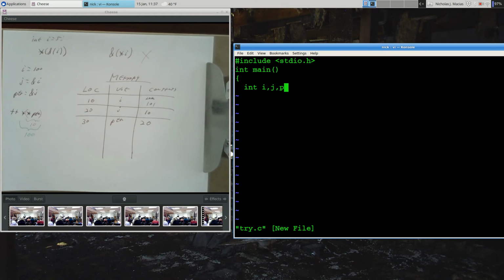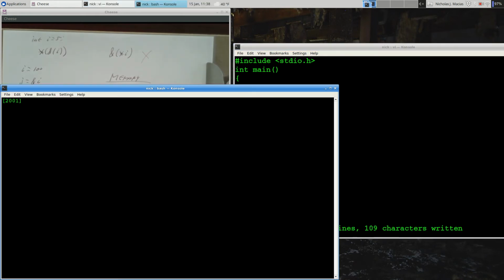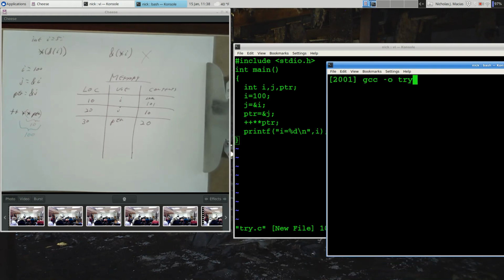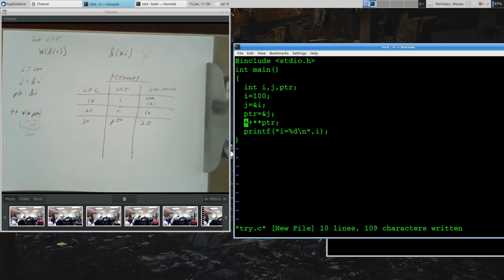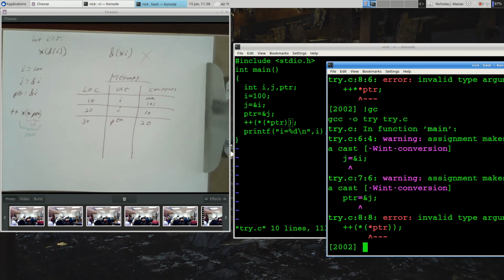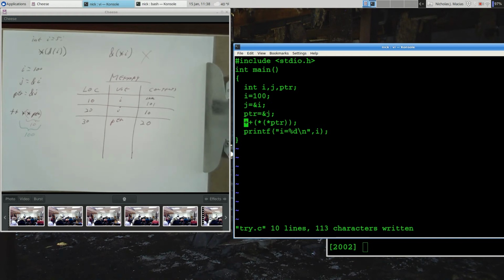What do I have? I and J and pointer. We're going to get all kinds of compiler warnings, but I don't think I'm worried about that. J equals address of I. Pointer equals address of J. It's probably going to complain at me. Warning, warning, warning. Oh, I got an error. Oh, it doesn't want to do the plus plus. It's pointing at pointer too.